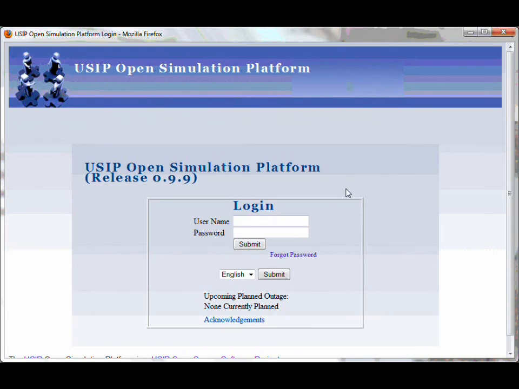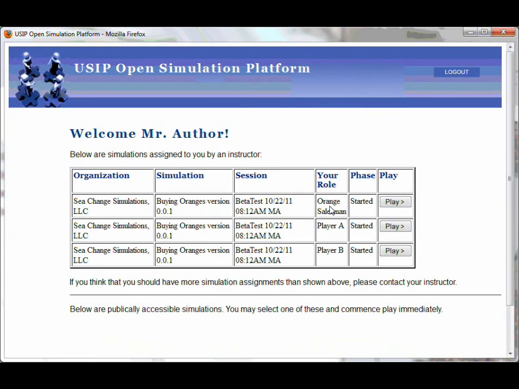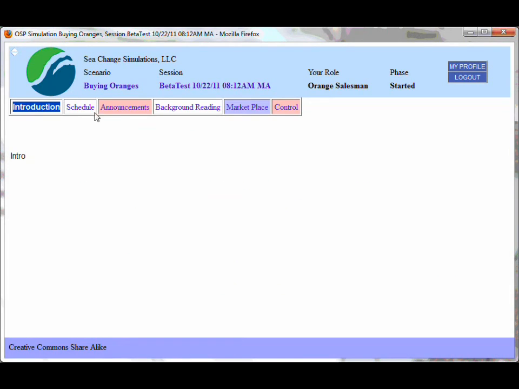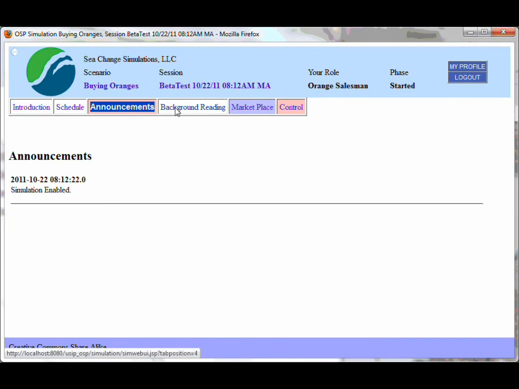So if we log out now, log in as author. Now we're the author, but we're going in as a player, right? We authored, but we just authored a simulation, so we're going in as a player. And you see that when we created that beta test, it gave it this name of beta test, and it puts us in as each of these different actors. Now we can log in as each of these different actors and see the world they experience.